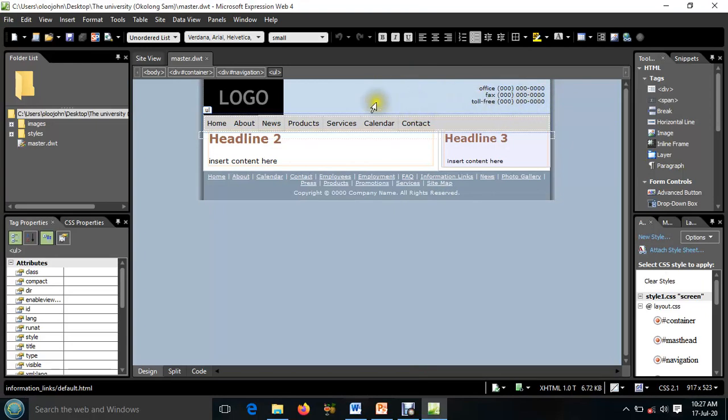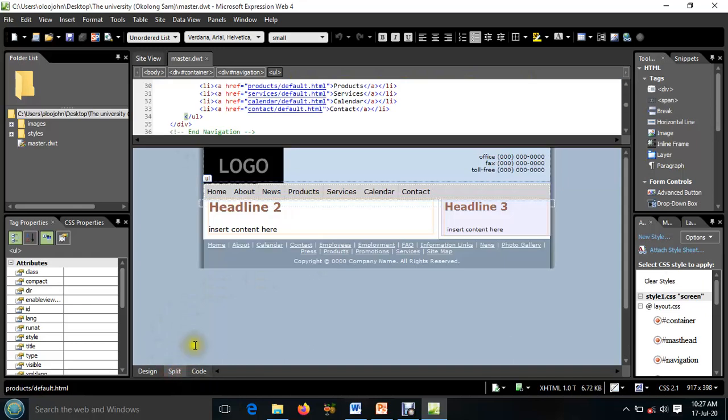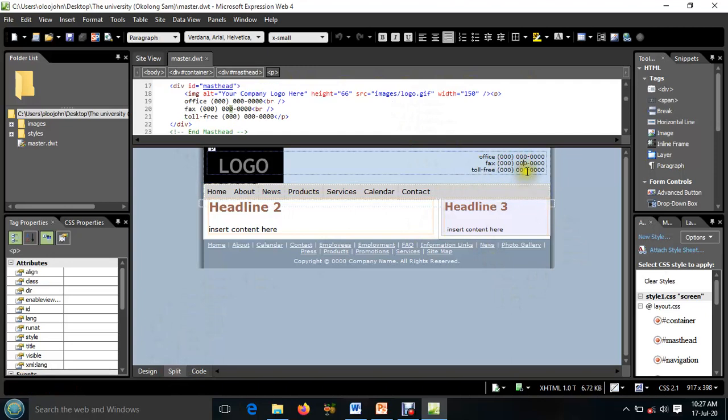Now, in case you are editing this master page, I would like you to switch to split view. From here, you come and click on this split view, so that you can see both the design and the code. So we don't want this to be here. We are going to delete it. Click on it once. So it will take you to where these items are in the code. So after selecting it here, you can see here it is selected here.